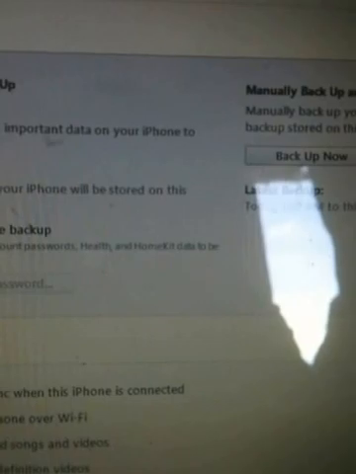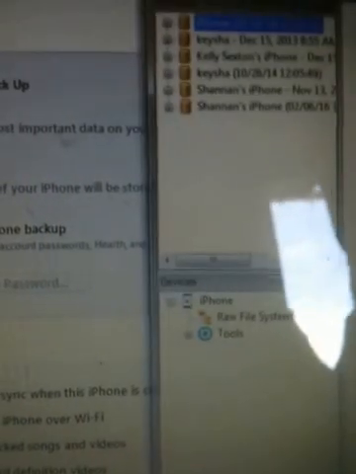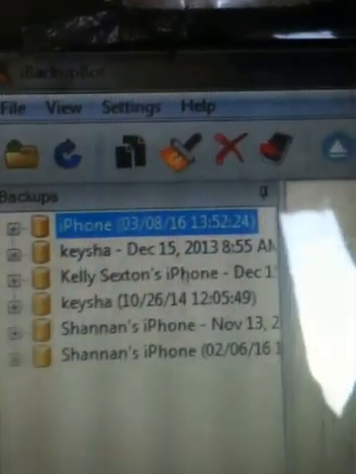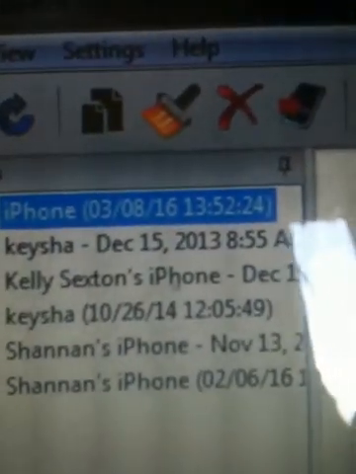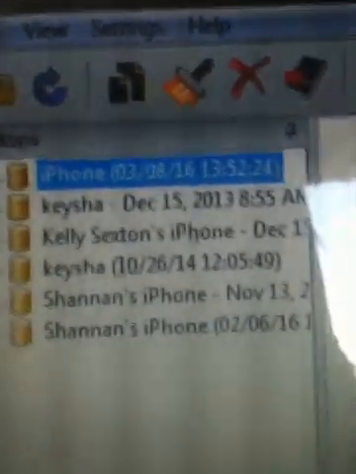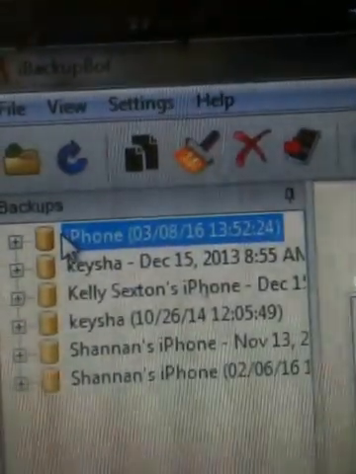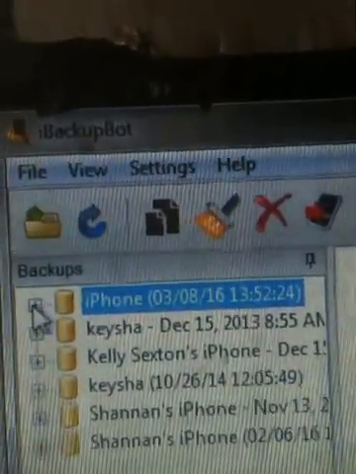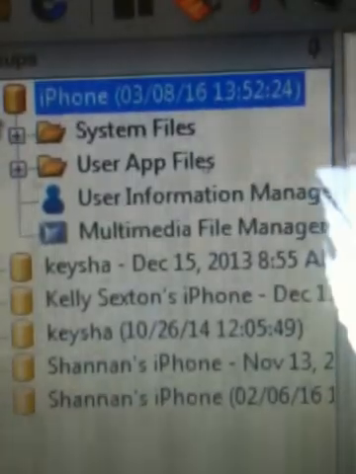And then you click Back Up Now. Once it's backed up, we're going to go back to iBackup Bot. And up here, we're going to find our iPhone and the backup that we just made. Today is March the 8th, 2016, and this is the backup that I made. All right, we're going to click it. Click the little plus sign beside it, and we're going to double click on System Files.